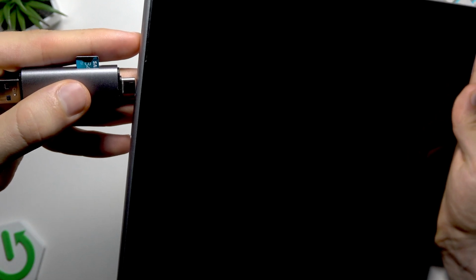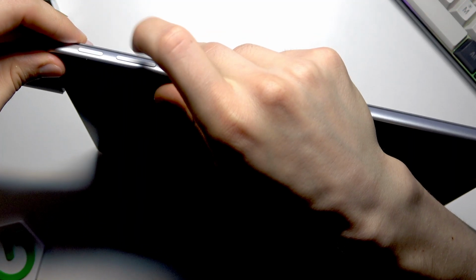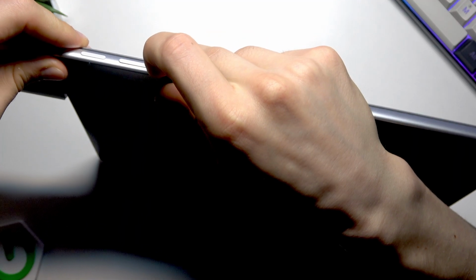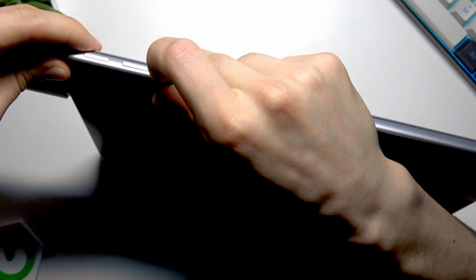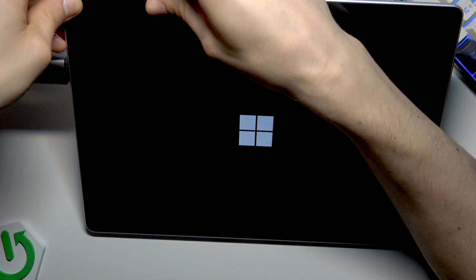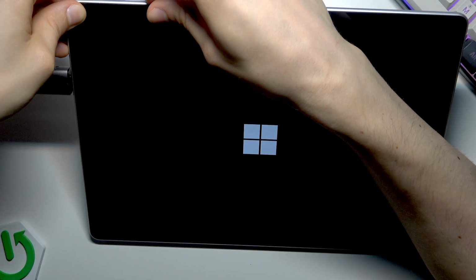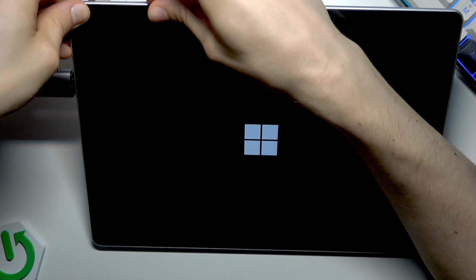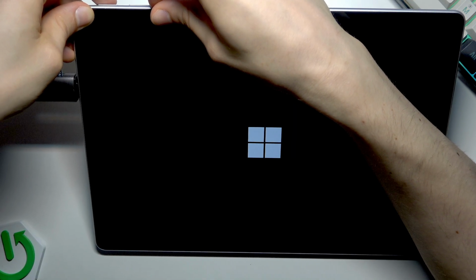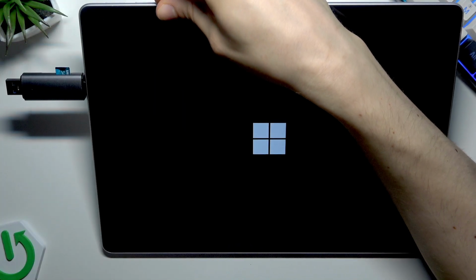So you just insert your USB flash drive into your tablet, then you have to hold down the volume down key, and while holding it down, short press the power button to launch it. Now we're gonna have to wait until we see the loading circle beneath the Microsoft logo. And the moment we see it is when we can release the volume down button.